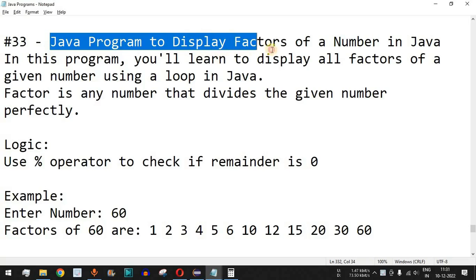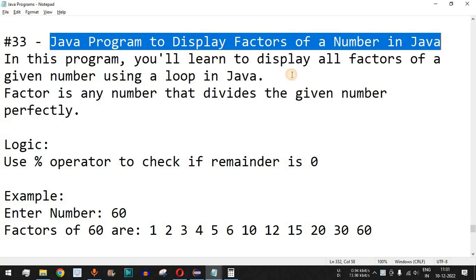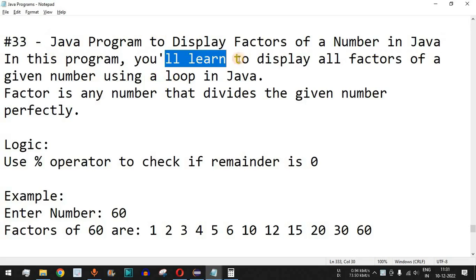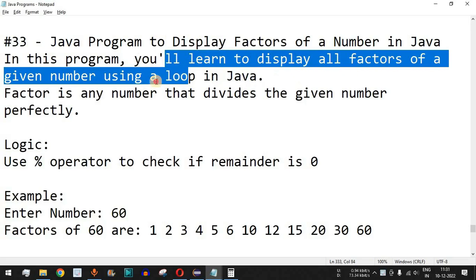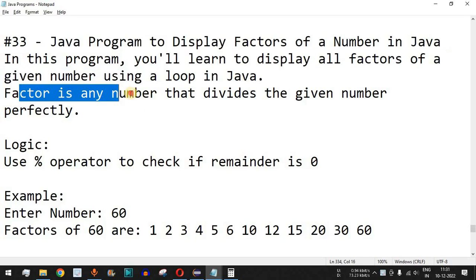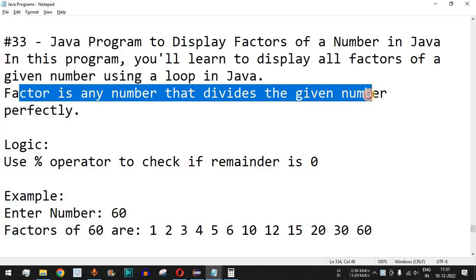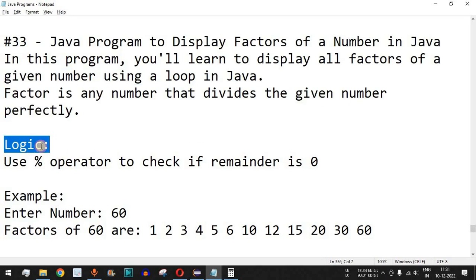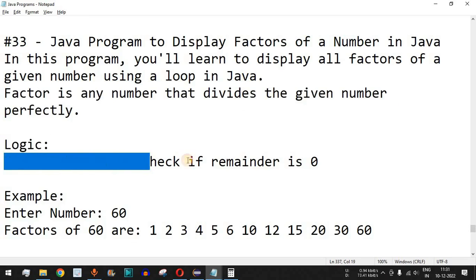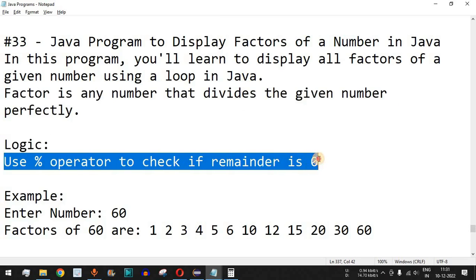So, Java program to display factors of a number in Java. Basically in this program we will learn to display all factors of a given number using a loop in Java. So what is a factor? It is any number that divides the given number perfectly. So what will be the logic? We will be using the percent operator in order to check whether the remainder is 0 or not.